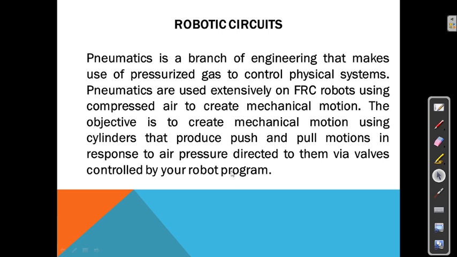This operation will be taken care of with the help of pneumatics, air or pressure. These are all about the robotic circuits.